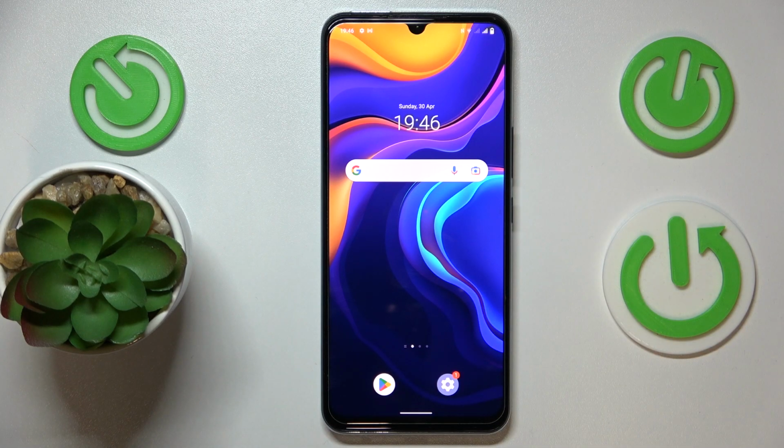This is VIVO IQOO U5X, and today I would like to demonstrate that you can check how much internal storage you have on this device.